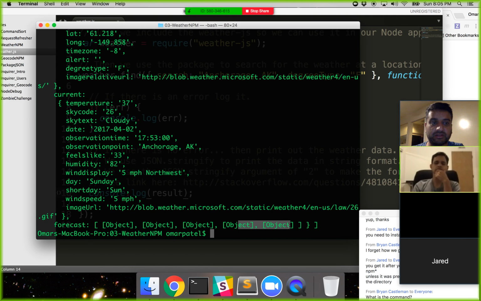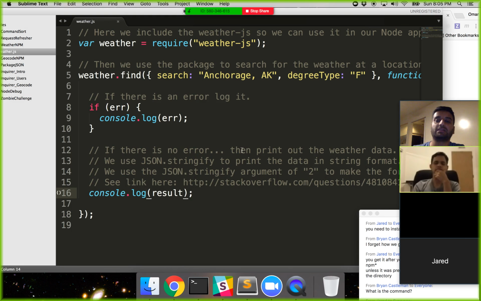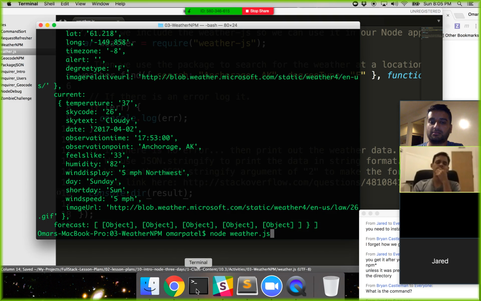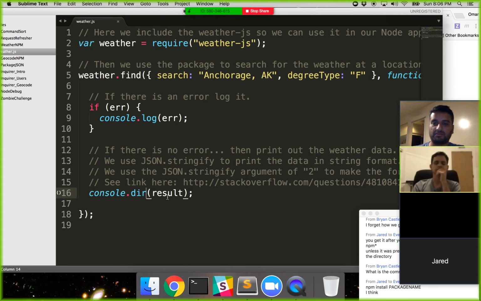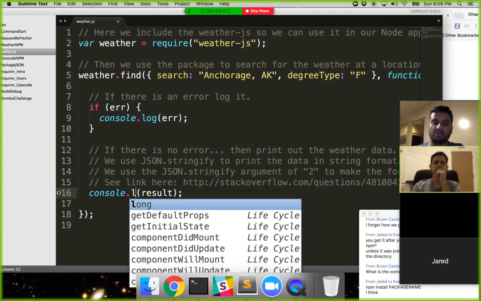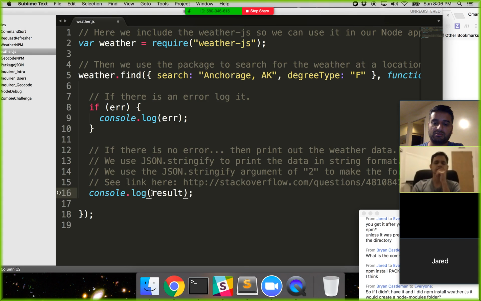Now, I could do console.dir, and it still doesn't go directly into these objects. So if I want to go into nested objects and display all the information inside of there, then what I have to do is stringify it. So I do stringify.